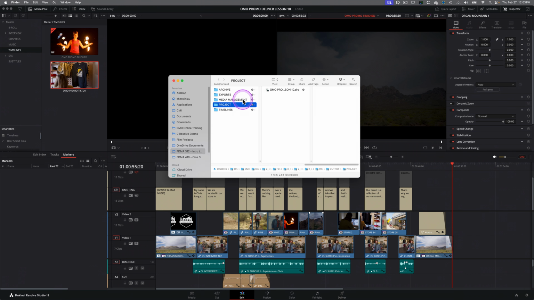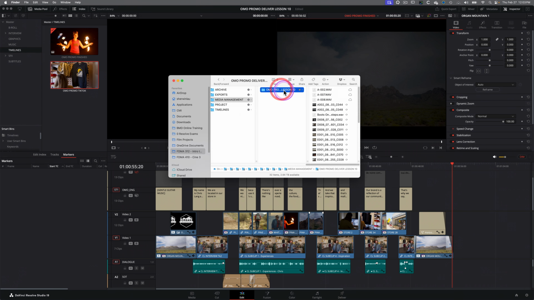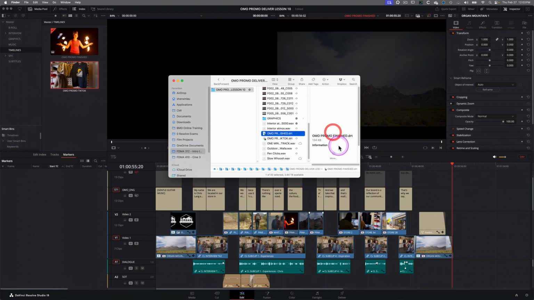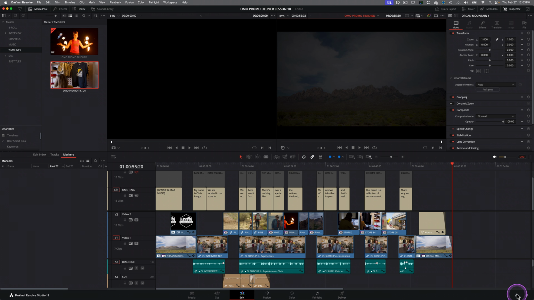And let's go to the Media Management folder, and we have a folder here, and it has all of the media that's used, graphics, and there are two timelines. These are the two timelines that we selected. And let's take a look and see how we can utilize that.